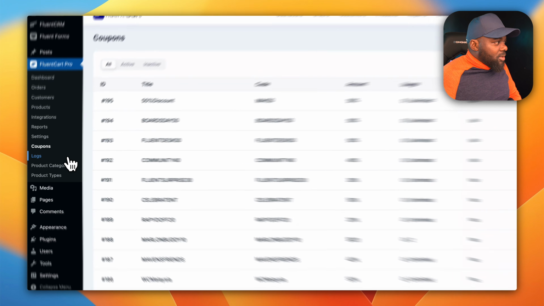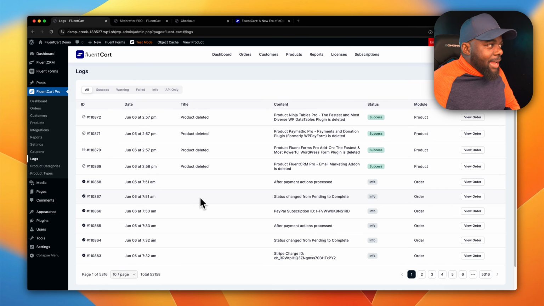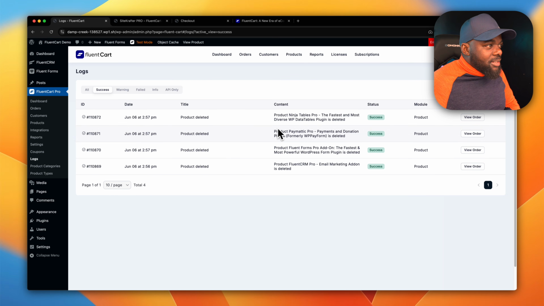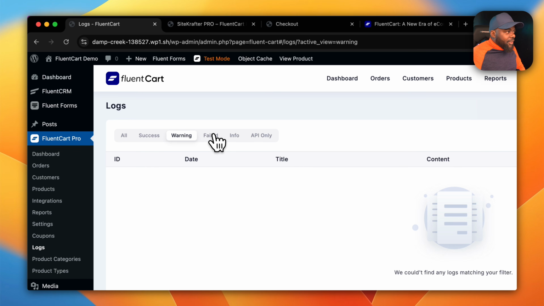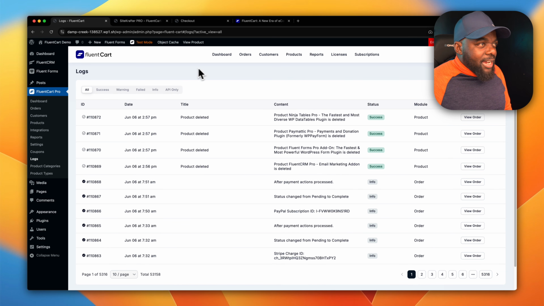All right, so we also have our logs here. So this is where you can get to see what is happening throughout. So if you want to see all your successes, you'll just come over here and you can see the successes, the warnings, the failed, and so on. Okay, now, you know what's really, really exciting for me?